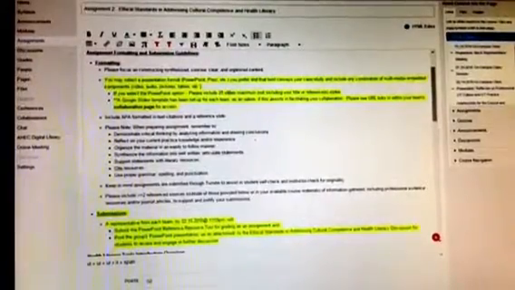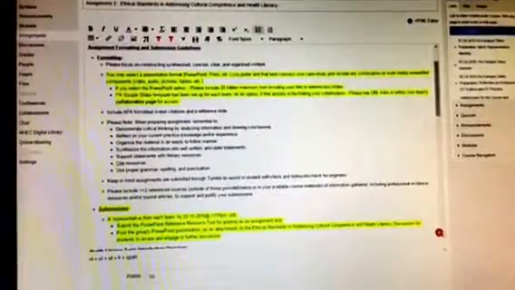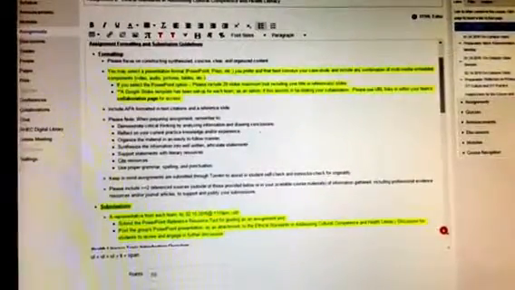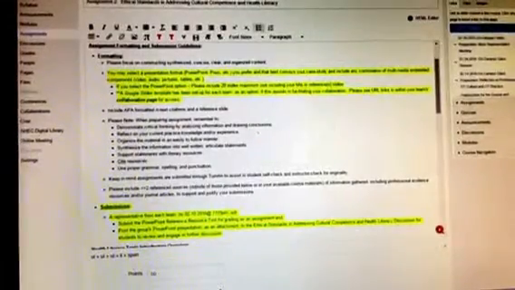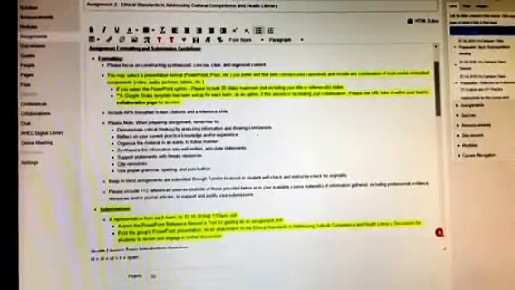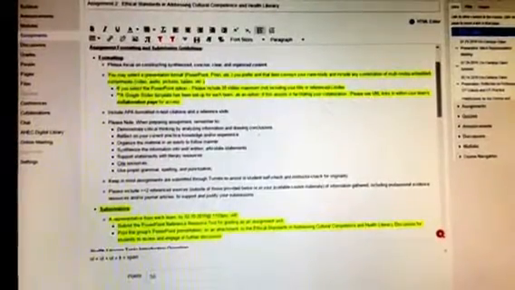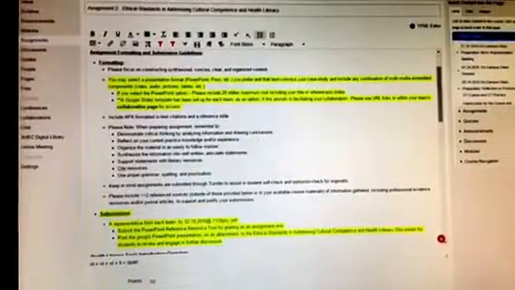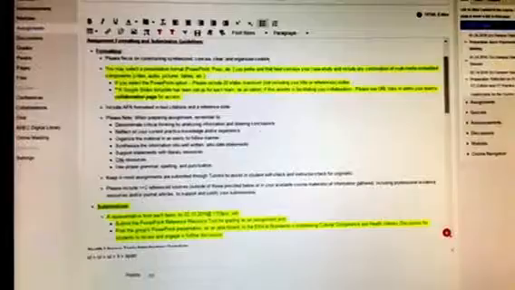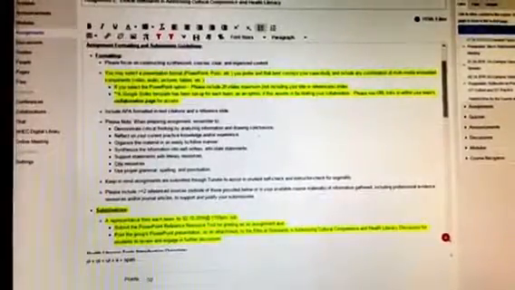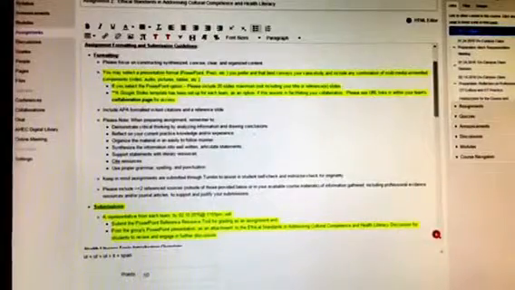But a question was posed about assignment 2, which is ethical standards in addressing cultural competence and health literacy. So two particular things were in regards to the format and the submission. So the format of the assignment can be either a, and I highlighted obviously both of those here in yellow to have an opportunity for it to stand out a little bit.